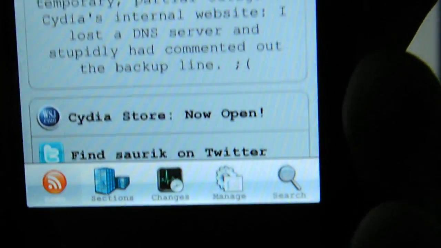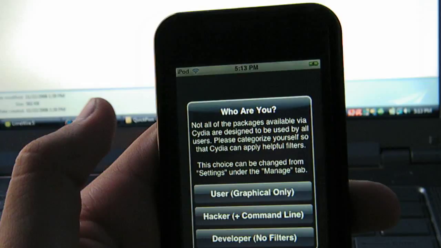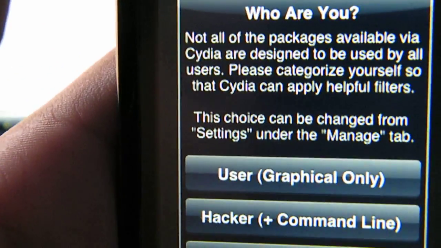And we're in. Okay, and the other iPod is done. Seems to be done, at least. Okay, let's start Cydia up again. I don't know why it took me out of there. Who are you? It asks you a question.